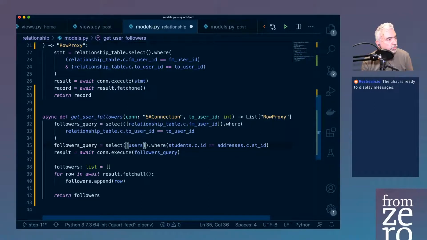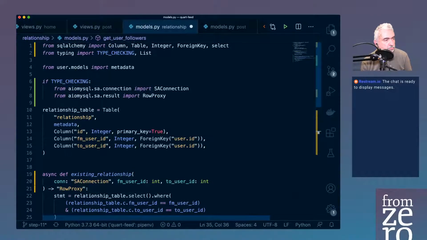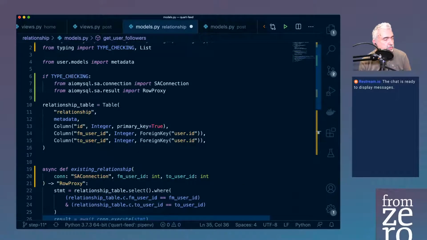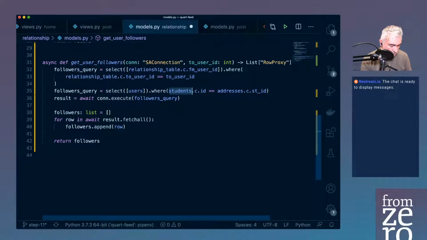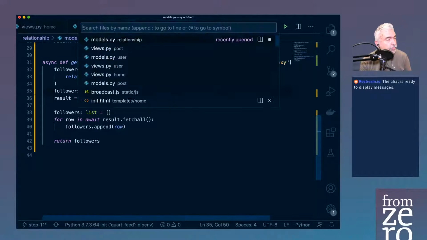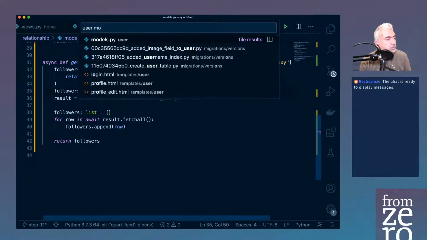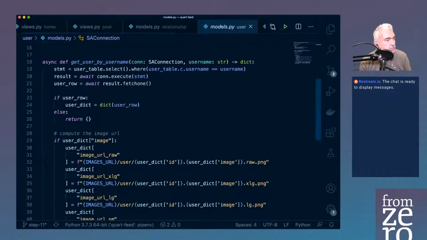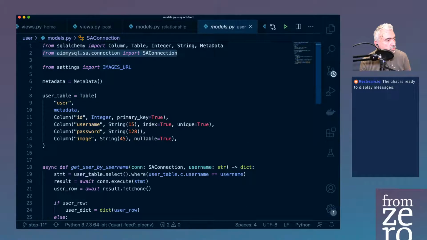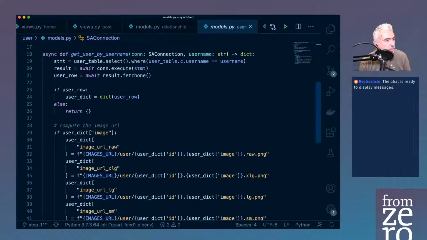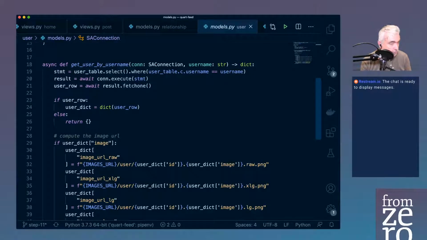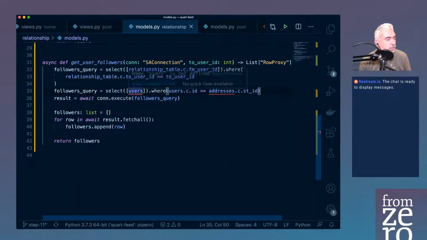But I don't know if I have to import users or if it's gonna get it from the metadata. Well, we'll try. Where, is it users? No, it's user. User. So it's user.